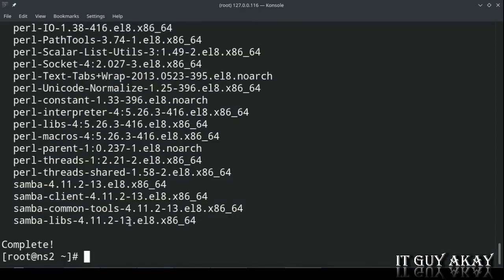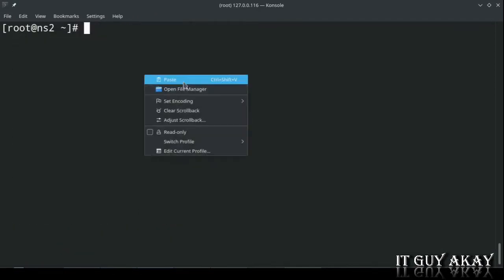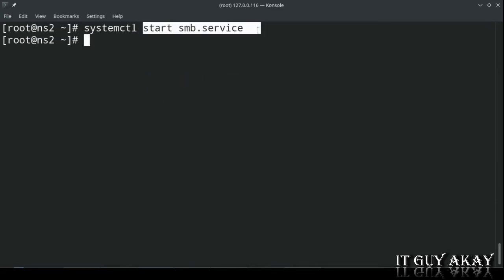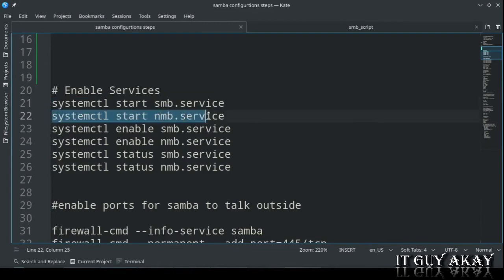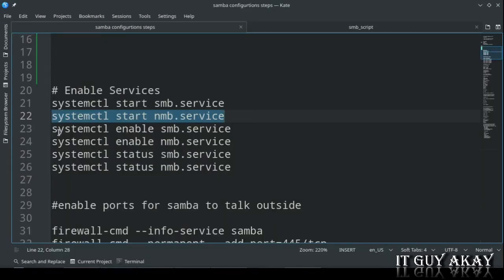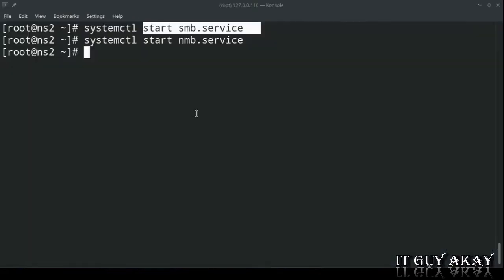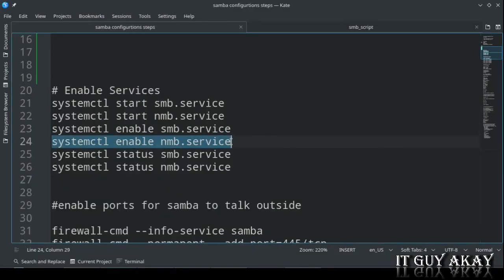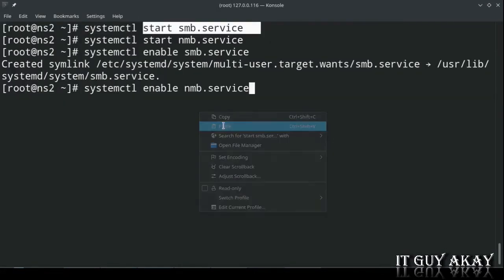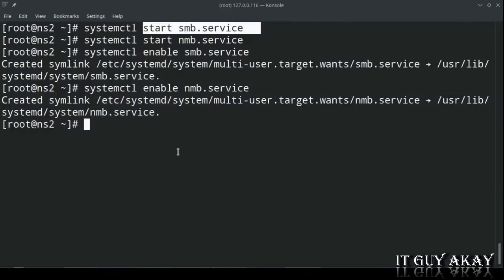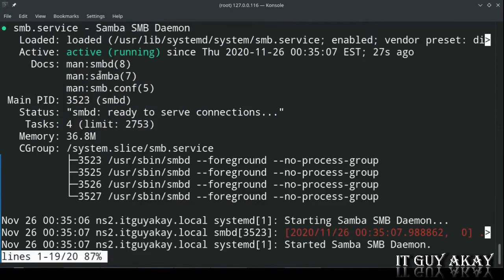Run these commands to start Samba services. And then enable Samba services so they can auto start at the boot time. After that, check the status of Samba services.